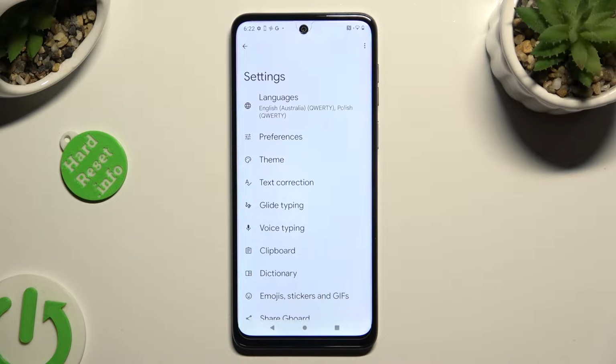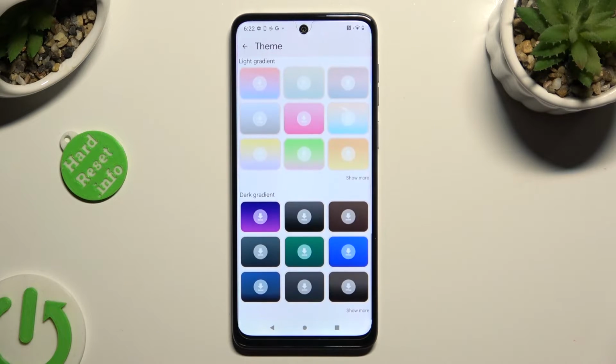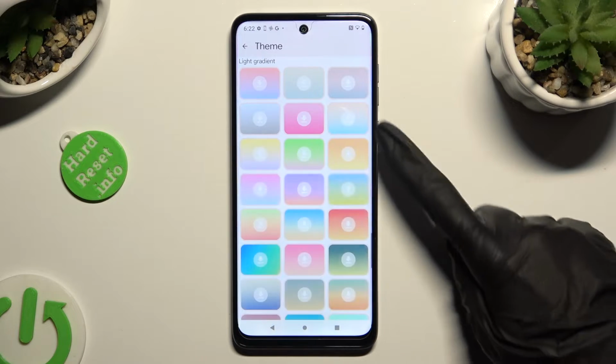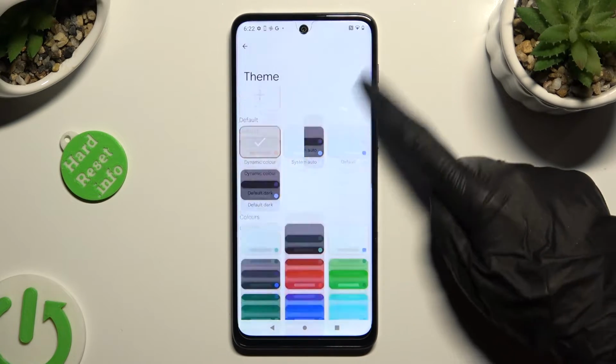Following that, click on Theme section, scroll all the way down and tap on Show More at the bottom right corner. This way you will see all available themes.